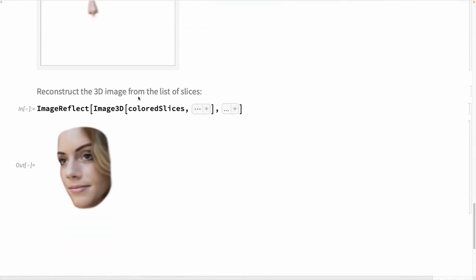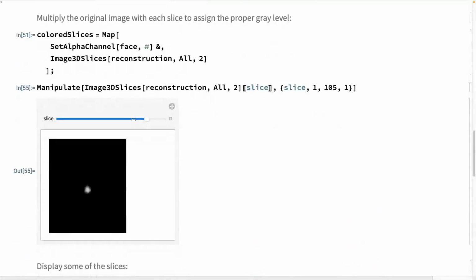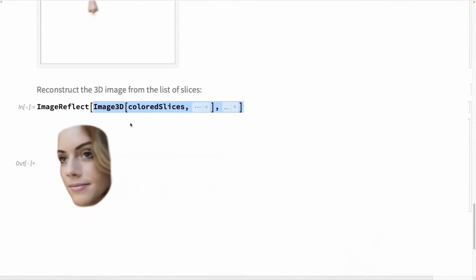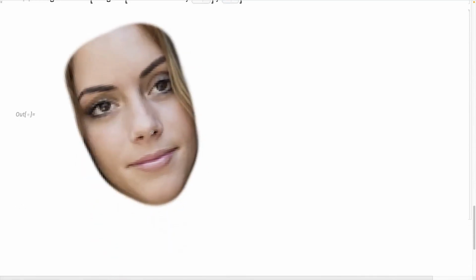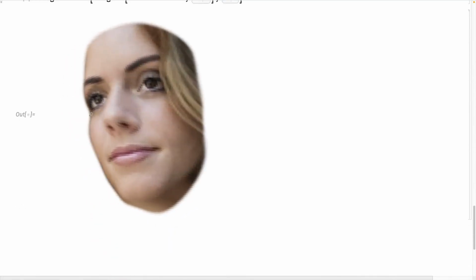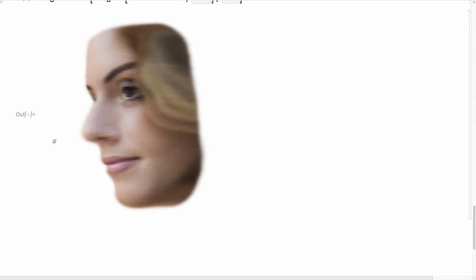And then all we have to do is take those colored slices and make a new image 3D from them. And we do some image reflection here just because of the way the neural net works. It may reflect the face. I'm not sure about that. Or it may reflect it from front to back or something. And now, a little bit spooky, but we have the neural net's best estimation of what this person's face would look like in 3D.